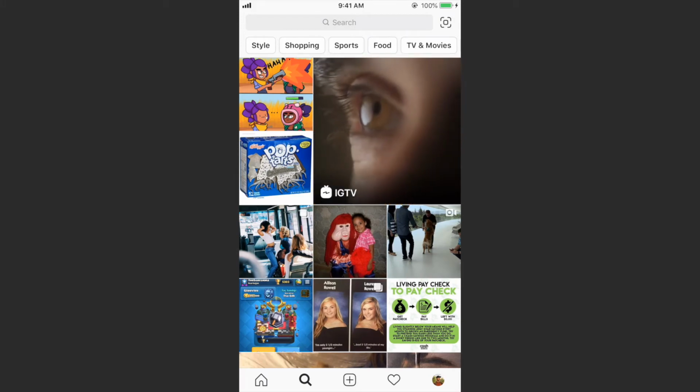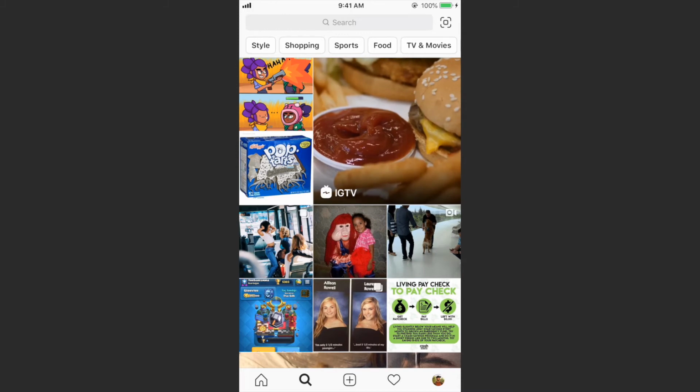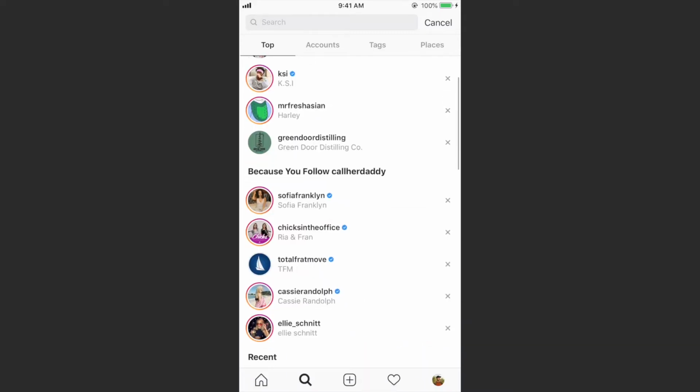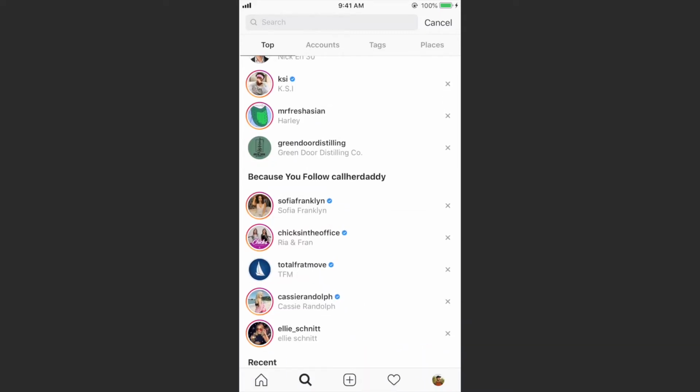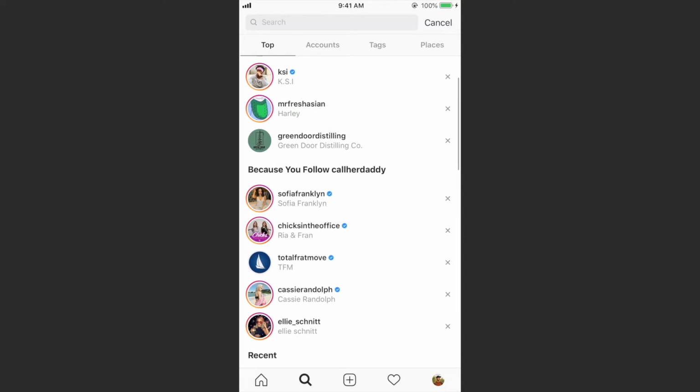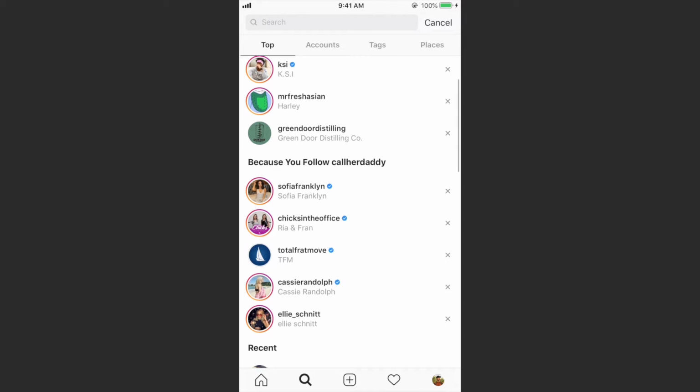You can tap the search icon in the tab bar, and then we can tap search at the top of the screen. Now this is going to show you a few things. This is going to show you suggested. It's going to show you the because you follow section. And that's like, if you follow a certain account, it's going to suggest you similar people. And then below that is the recent. So I'm not going to go to recent here just because you guys don't need to see what I've searched for. But there is a recent section there, that you can see there's stuff down there.